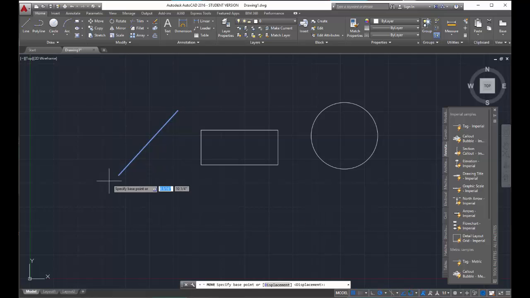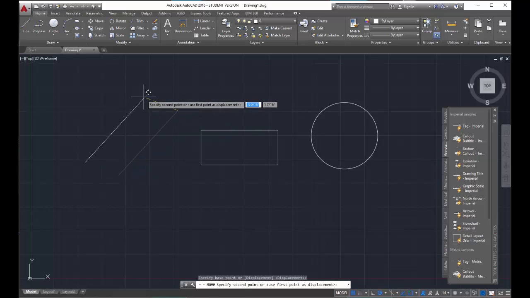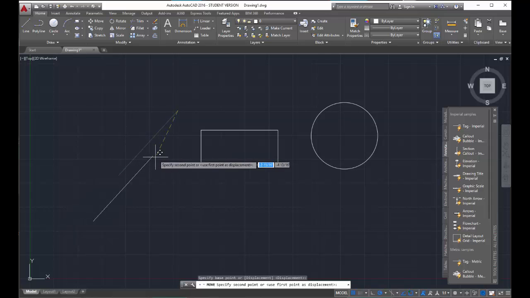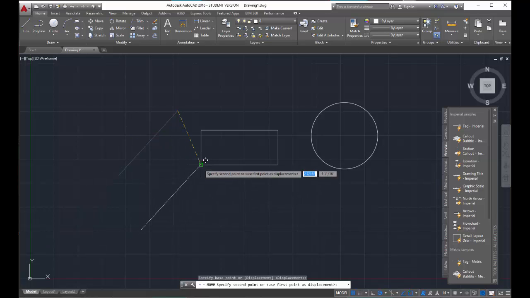I can click on a point either on the end of the line, at the middle of the line, or at the other end of the line. I'll choose the end of the line, and you can see that when I clicked it, the center of my crosshairs, that line suddenly becomes attached at that specific point, and that can allow me to take that point and attach it to something else.